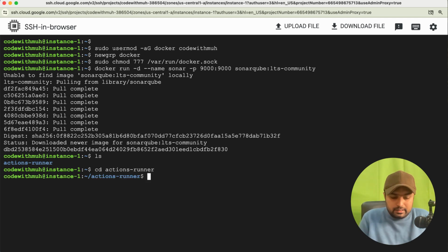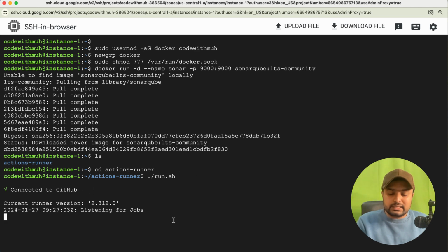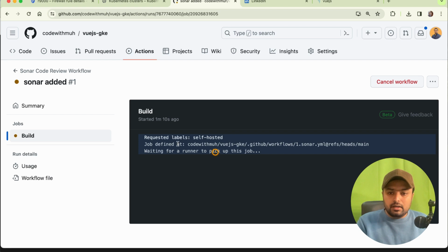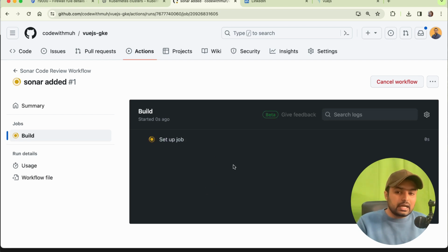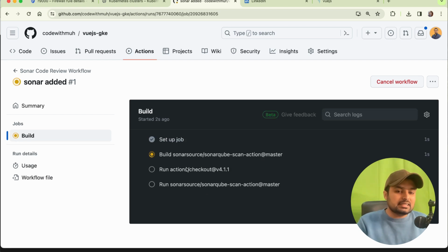Then you have to run the command. This will start picking the jobs. So you know it is connected and listening for the jobs. So if you go here, it will trigger, and you can see the job has started because our GitHub Actions has started picking the job.